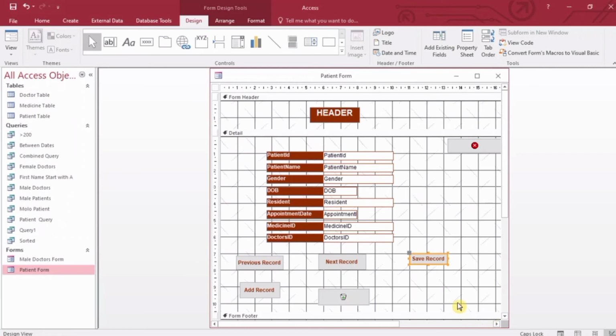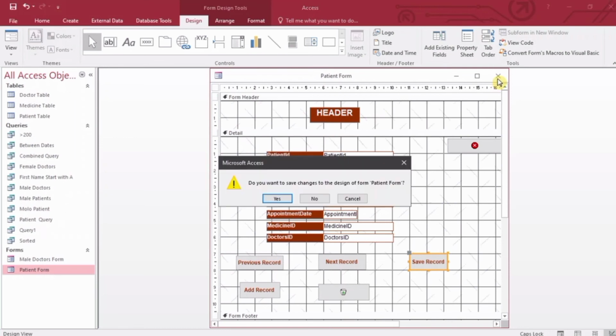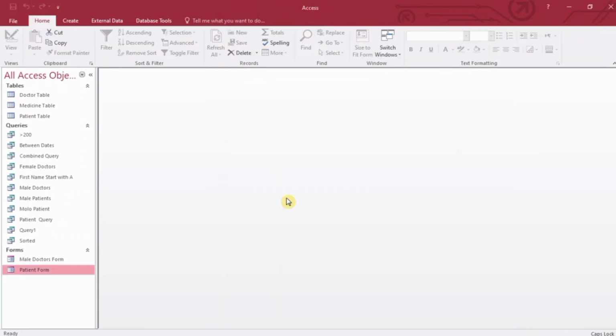Now you can see we have added some buttons in our form that are going to help us to navigate and also to save and close our form easily. When you finish, you have to save and exit. You can exit and then you say yes.